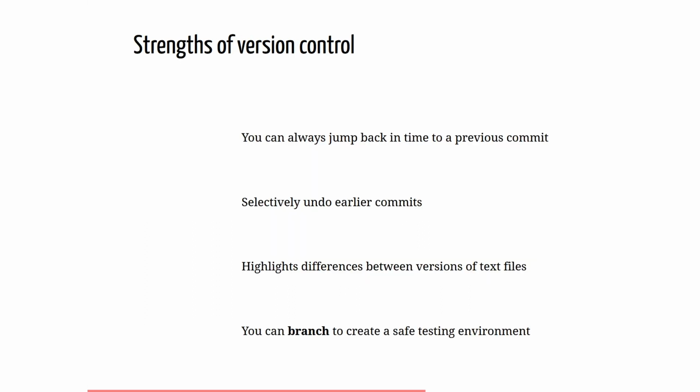So why go through all this trouble? What are the big advantages of version control? So first of all, you can always jump back in time. So you can go to any file at any previous commit and see what you have there. So if you made an error or you want to find some old code you have, it's always possible to do that. You can also selectively undo earlier commits. So you can undo just for some files, for example, go back in time, and for the others, you can keep the current version.